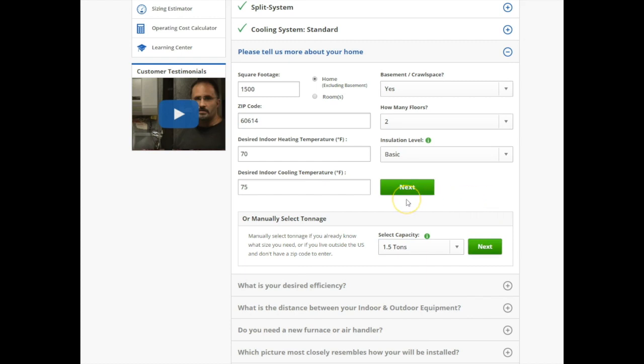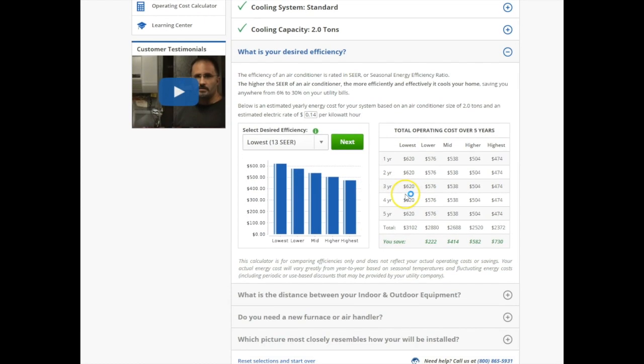For this example, we'll let the system selector make the recommendation by clicking here, and we see the result is just above, a 2-ton condenser. Next, you select the efficiency or SEER rating of your condenser. You can choose to invest in higher efficiency equipment, which will cost a bit more now, but will save you money over time and lower utility bills. The table to the right shows estimates based on the SEER rating to help you decide. Let's get a 14 SEER.